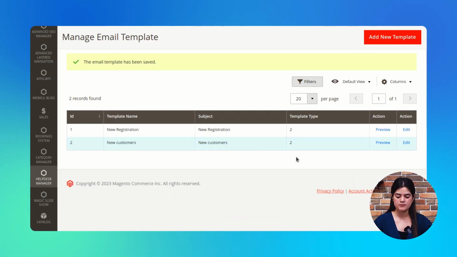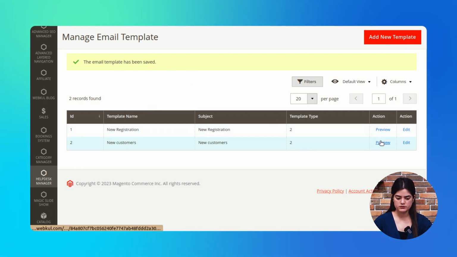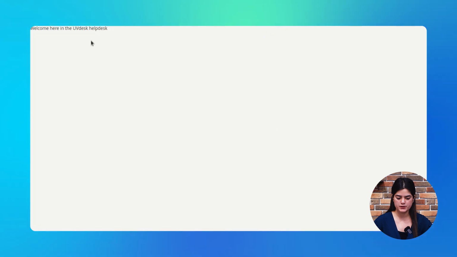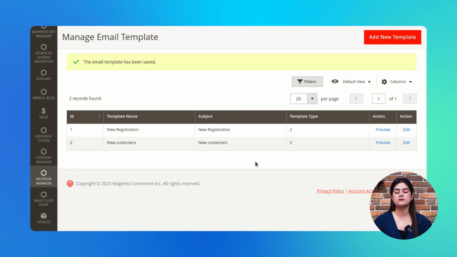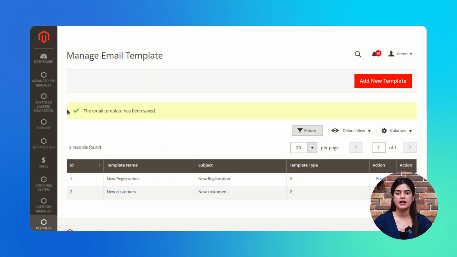Here I am going to save this option, and it will appear in the list of your email templates, and you will also get a pop-up. Now if you want to preview, it will show you the preview of the particular email template which you have created inside your help desk. Likewise, you can create multiple email templates, and you can manage the same from the backend itself.